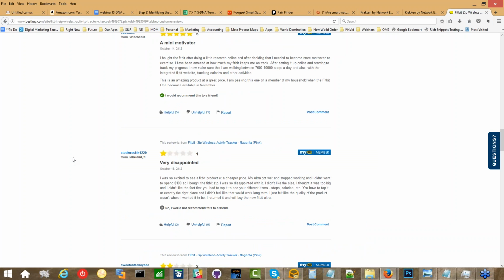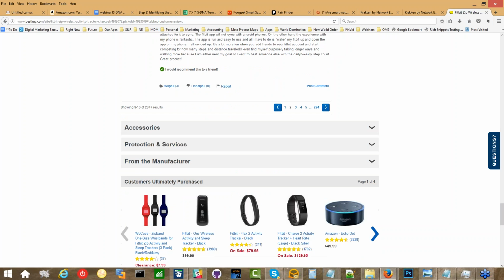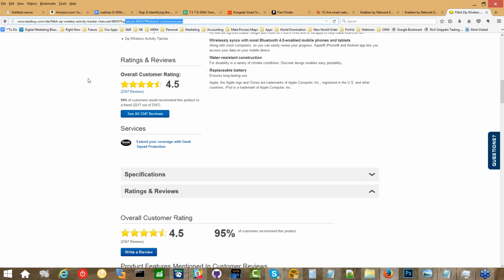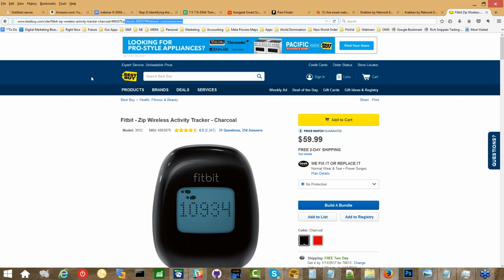Fitbit, 49,8,397. No, that didn't change. It's just everything past the question mark changed. All right. So they're not doing the same thing that Amazon does. Those are all products that they've got on different pages. All right. That's interesting.